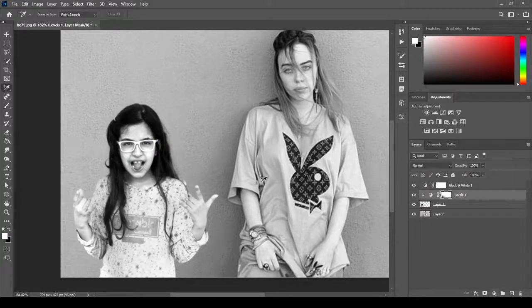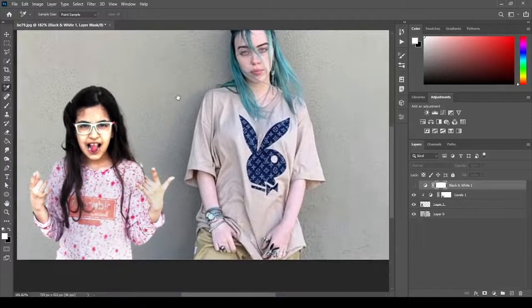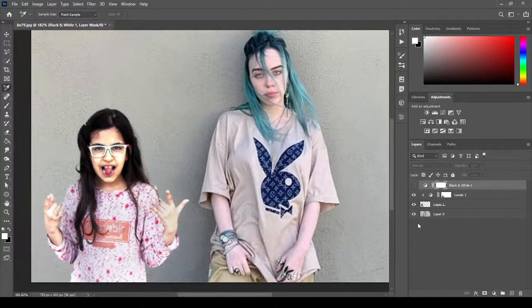Okay, now what I can do here is go to the black and white, turn it off, and you can see that it is kind of matching the colors here. Now this was phase one, step one, to match the light. Okay, now lighting is matching. Next step is to match the saturation.